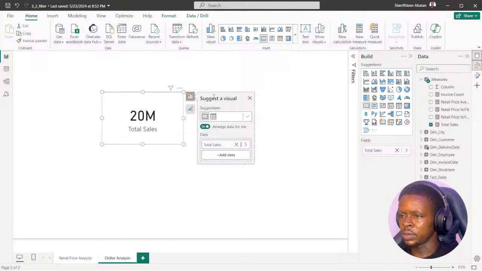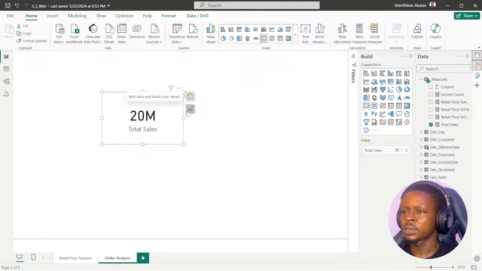Oh, there's an update to Power BI. I just recently updated my Power BI Desktop, so you can see some new features real quick. That's kind of interesting. Okay, let's move on, by the way.